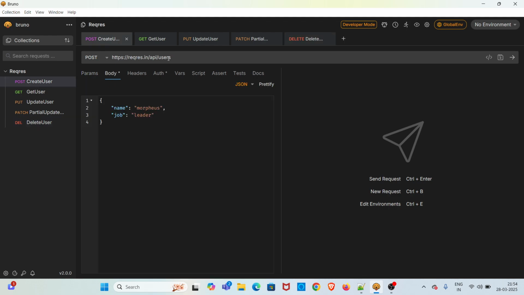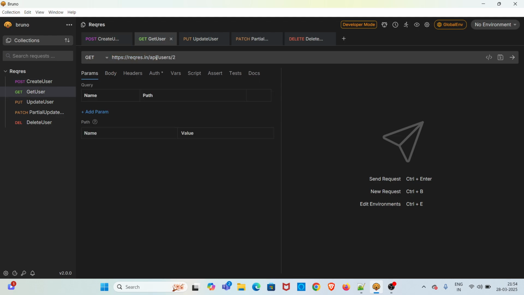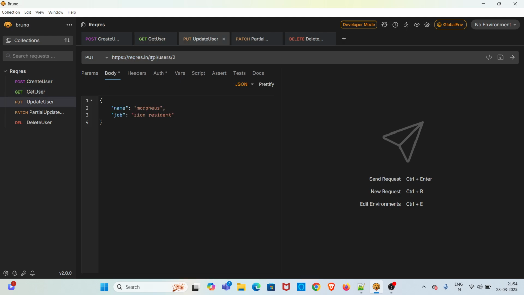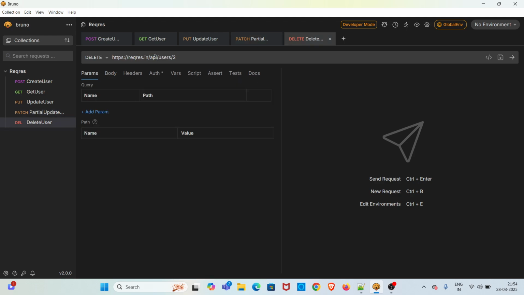If you check each of these requests, you can see that this particular part is common in all of these 5 requests. It is there in post, get, put, patch and delete as well. So what we can do is that we can copy this particular part and we can create a variable after creating an environment and store that variable in that environment.